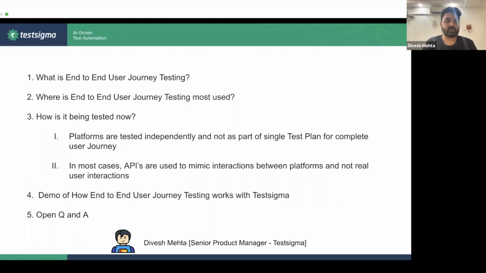When a customer moves from your web to your mobile and back to web, they expect everything to work in a seamless fashion without any hindrances, without any hurdles. Everything to just be smooth, silky smooth, right? Now, where is end-to-end user journey testing most used?